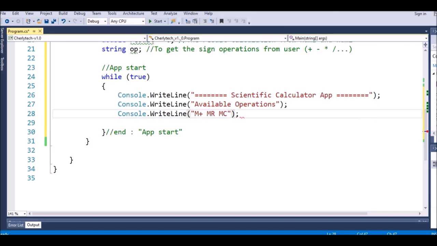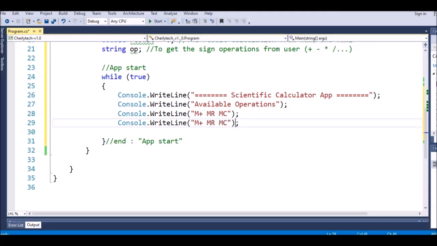So then we have another function. So I just copy this one and we'll talk about the operation. So we have plus, minus, multiplication, and division.